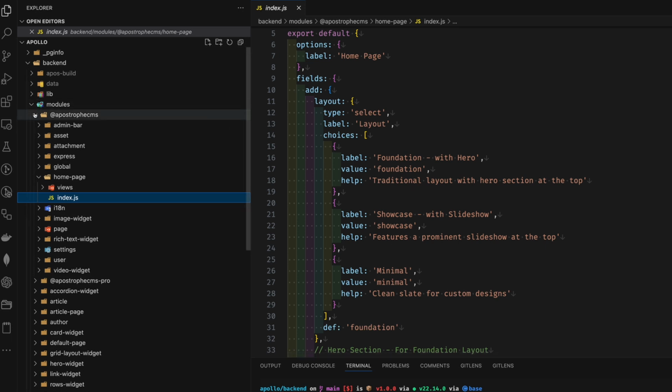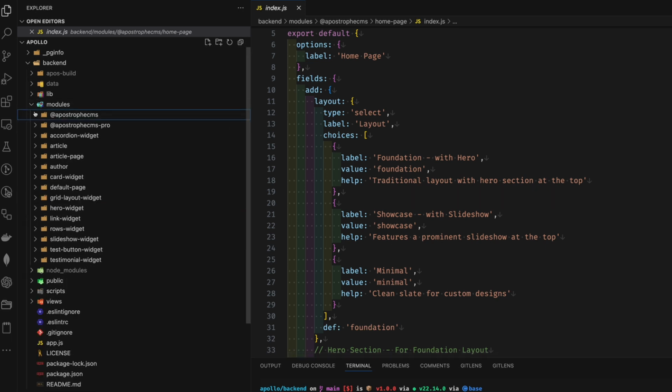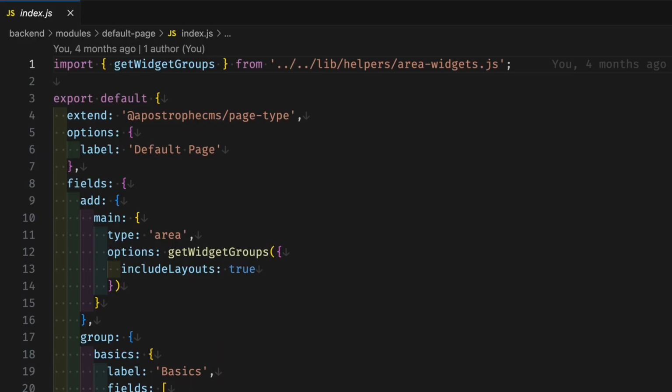So let's look at this in a little bit more simple module. Let's look in the default page module. So if we open that up, since this is not a core module and it's just a project level module, it's not within a namespace folder. And instead, if we look inside the index.js, what we can see is that it has this statement at the top of its export default.